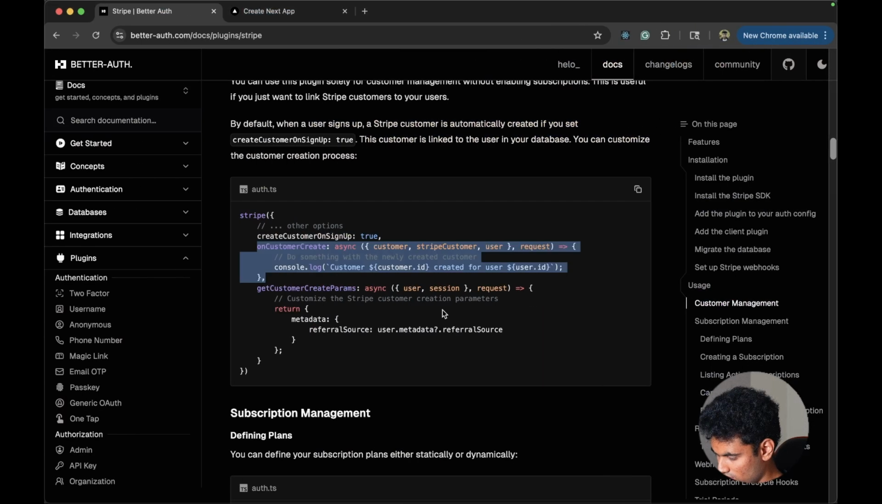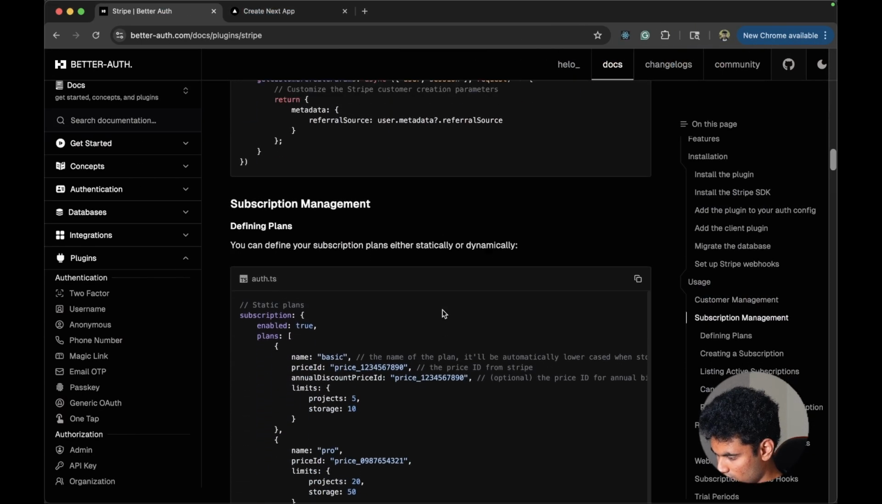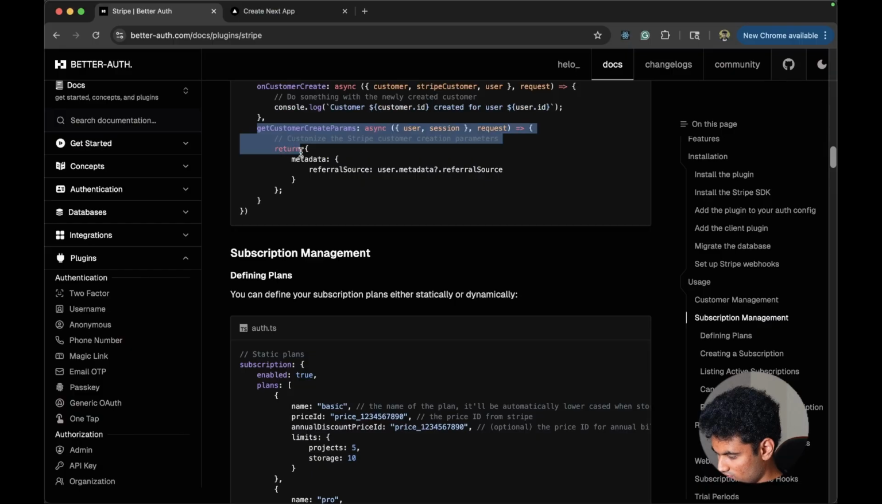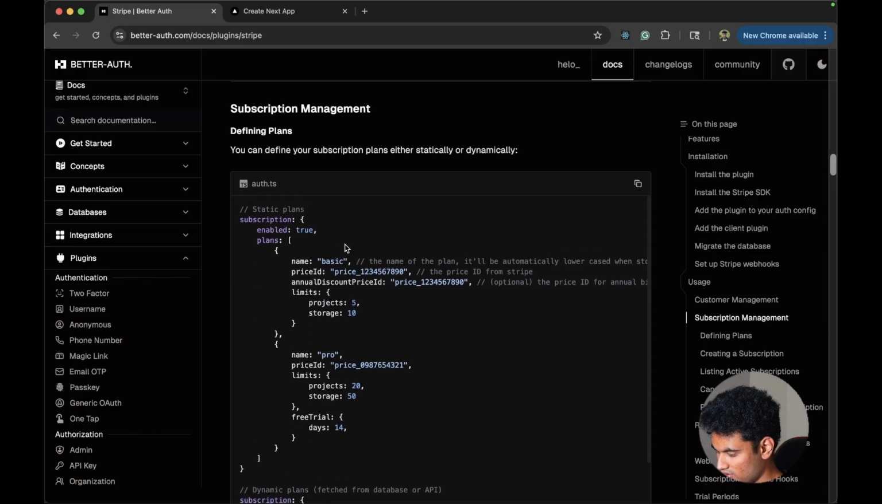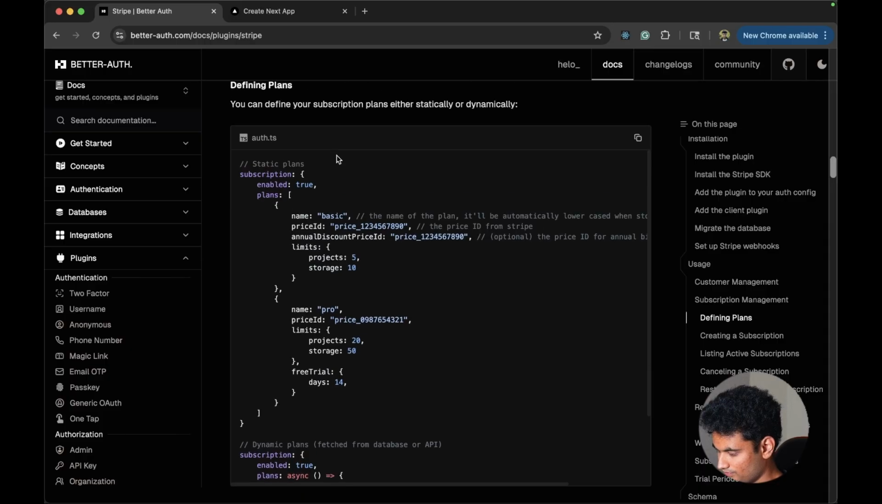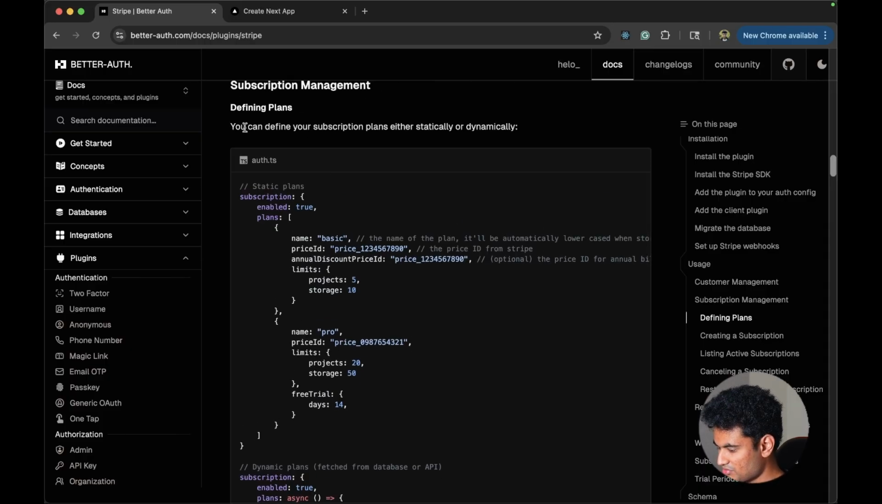And now we don't need to do this. If you want to change the parameters like metadata and stuff, you can do this, but you probably don't need to do that. Now we need to go to the subscription management.